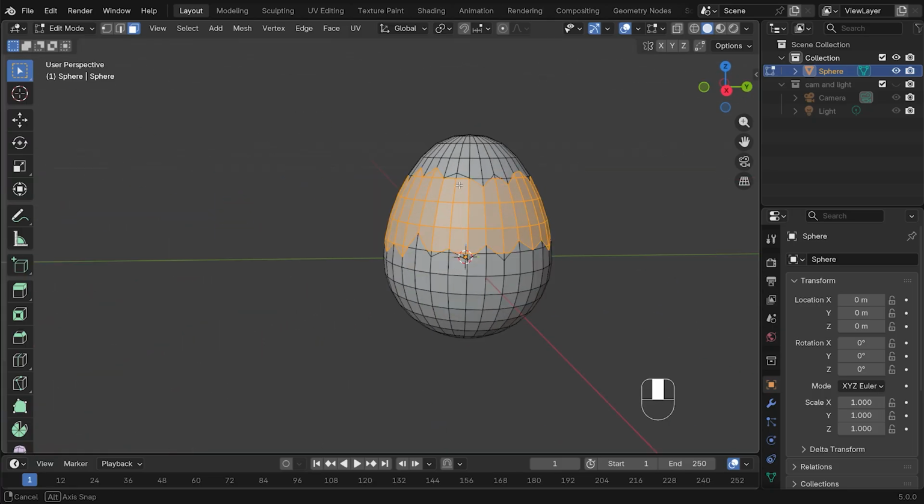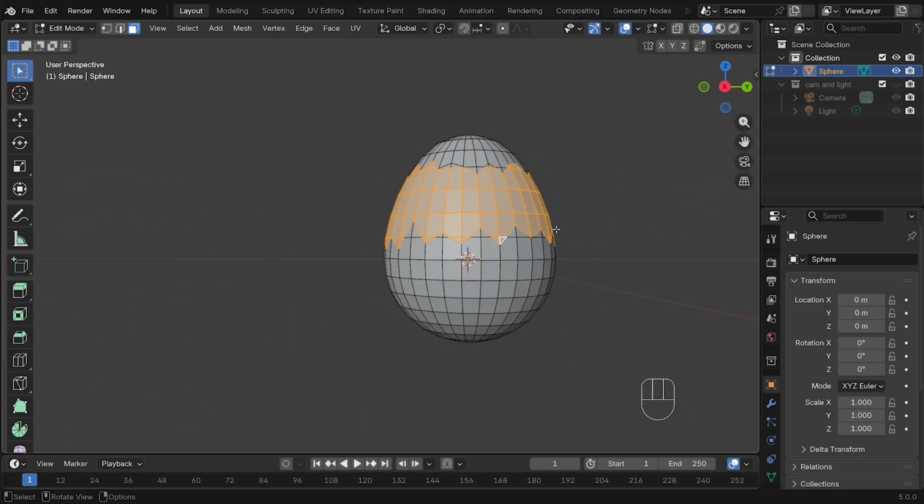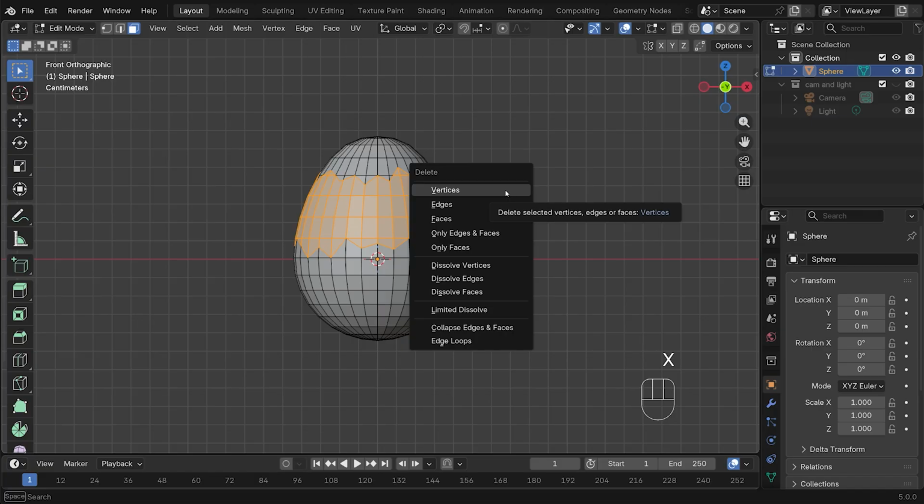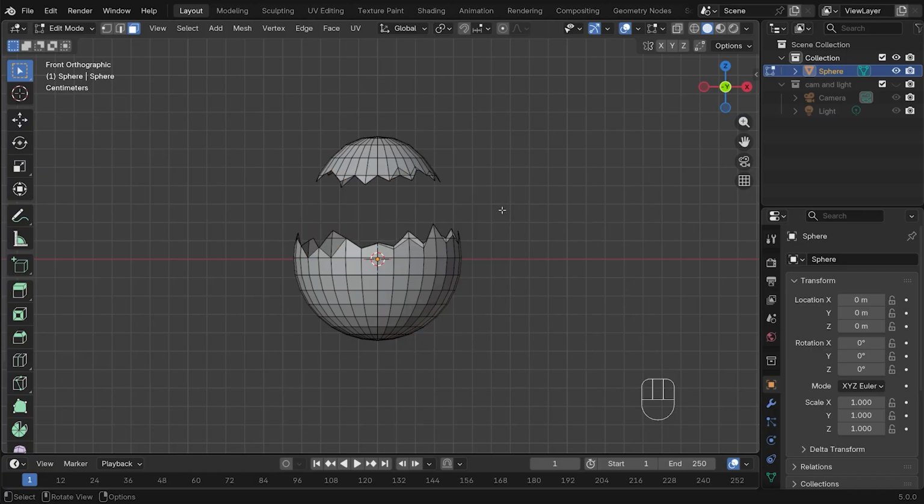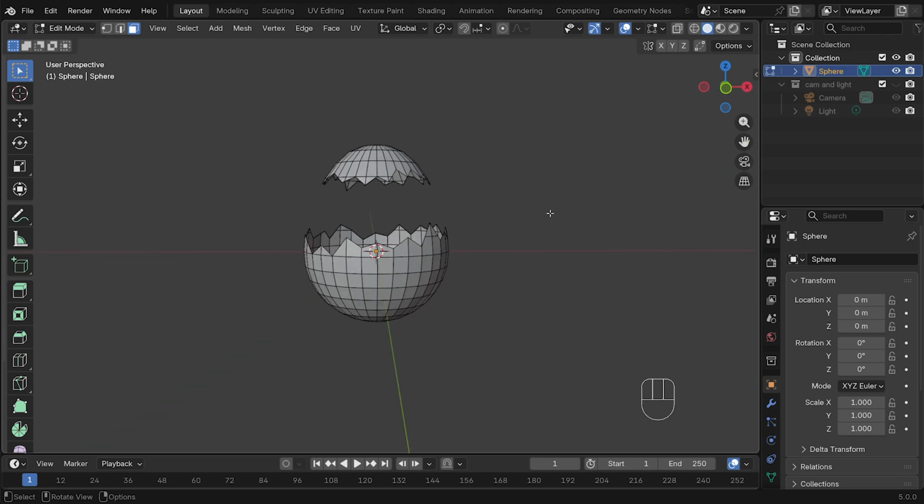I just speed up the footage. Here we go. I think I selected everything. Let's go back to front view. Press X, that's for delete. And you want to click on faces to delete these faces. And now you have this cracked egg shape.